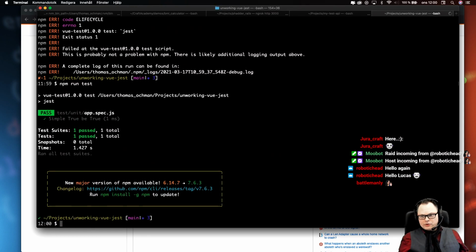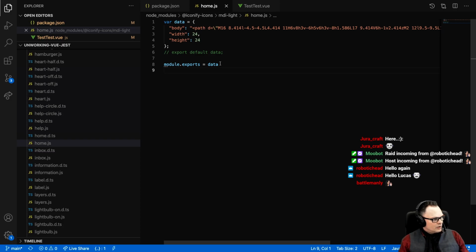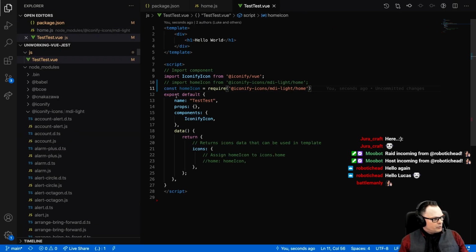So you see, that kind of proves my theory that it's the transform that is not working. This is not how you want to do this. I don't know if you see this, Robotics Head, but if we modify this file and modify the way we are importing this, then the test is passing. But that's not what we want to do. I'm just saying that the problem is with Jest not transforming this particular file.